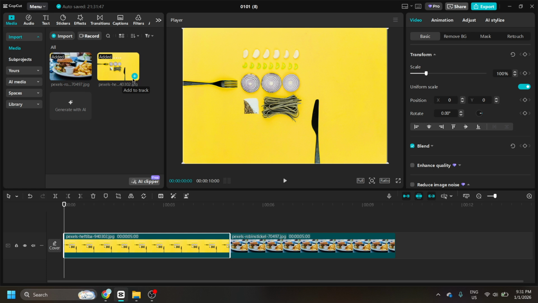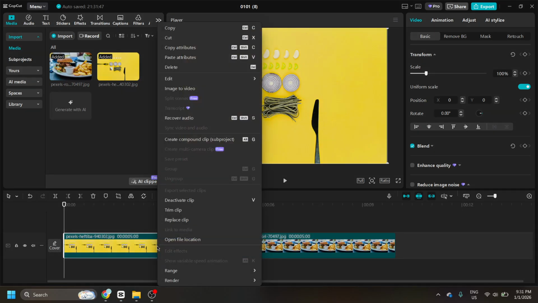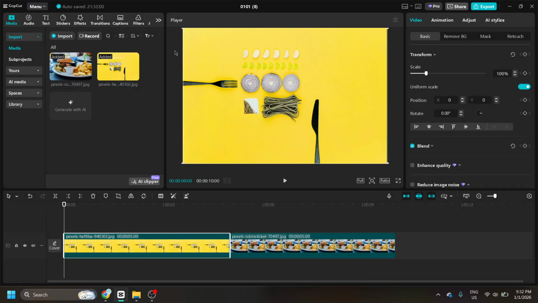Now, locate the first image in the timeline. Right-click on it to bring up the context menu. From here, choose Copy Attributes. Think of this as taking a snapshot of the visual settings attached to that clip. You're not copying the media itself, just the appearance and adjustments you've applied. This is non-destructive, so nothing on your original clip changes when you copy.